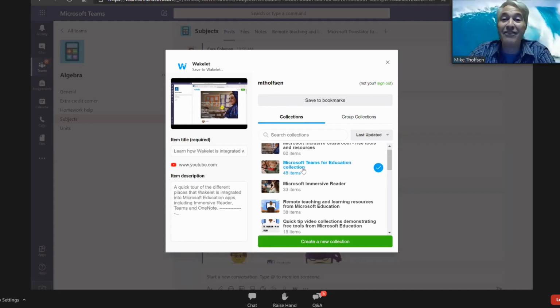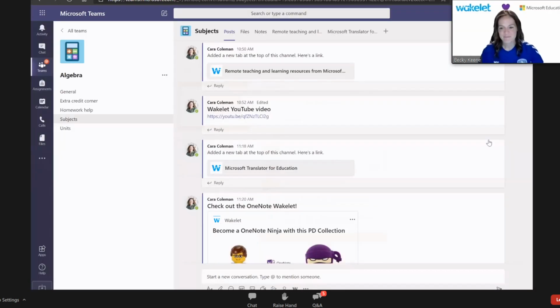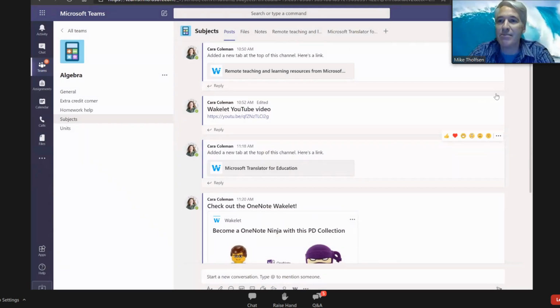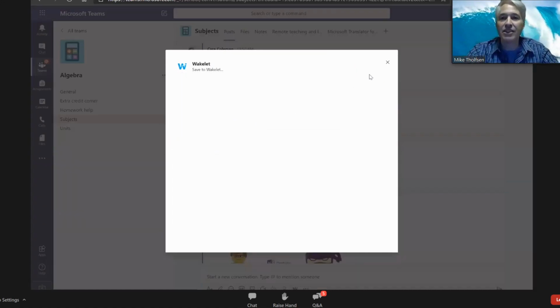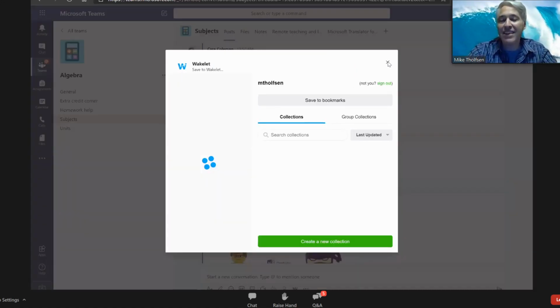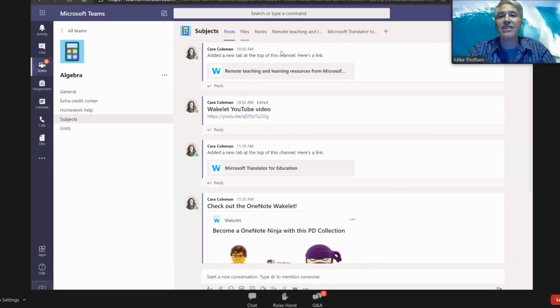If I want to add that video to one of my collections, I just select it and save it. So really easy. Again, on the menu of any post, you go to more actions and say save to Wakelet, and you can save it right out. So again, saving time, being more organized, making it easy to collaborate in Teams. Those are some of the new Wakelet tab app features that are built right into Teams.